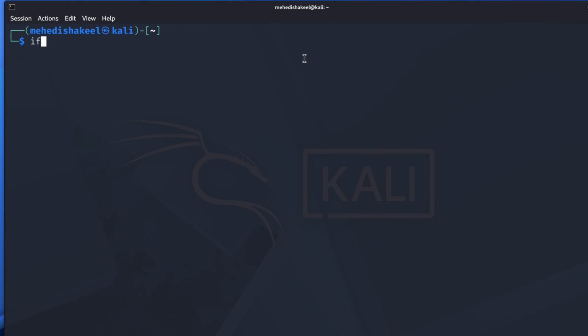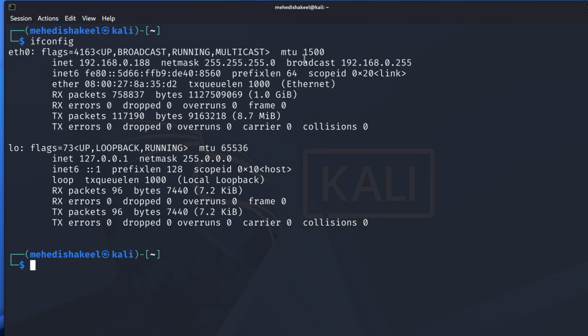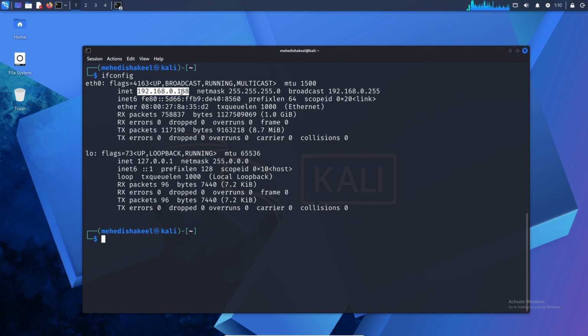And here I'm going to type ifconfig. And guys, here you can see by default, the IP address of our Kali Linux machine is 192.168.0.188. So I'm going to copy this IP address and set this same IP address as a static IP address in our Kali Linux machine.